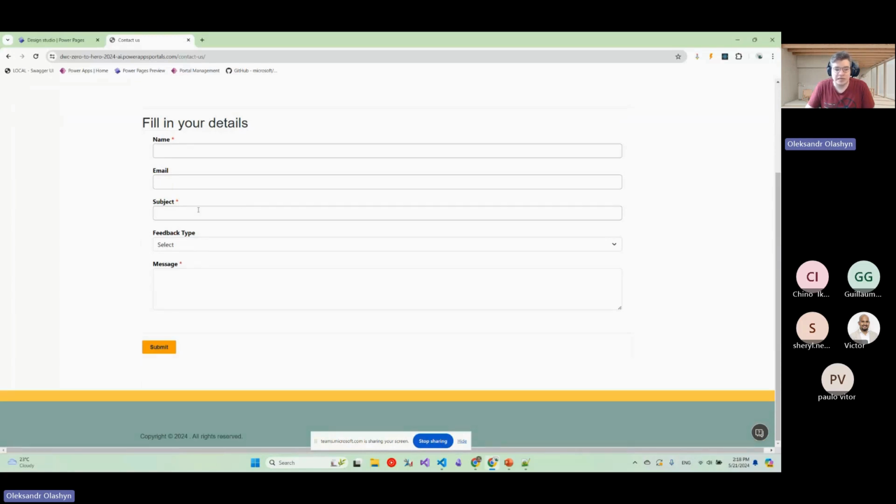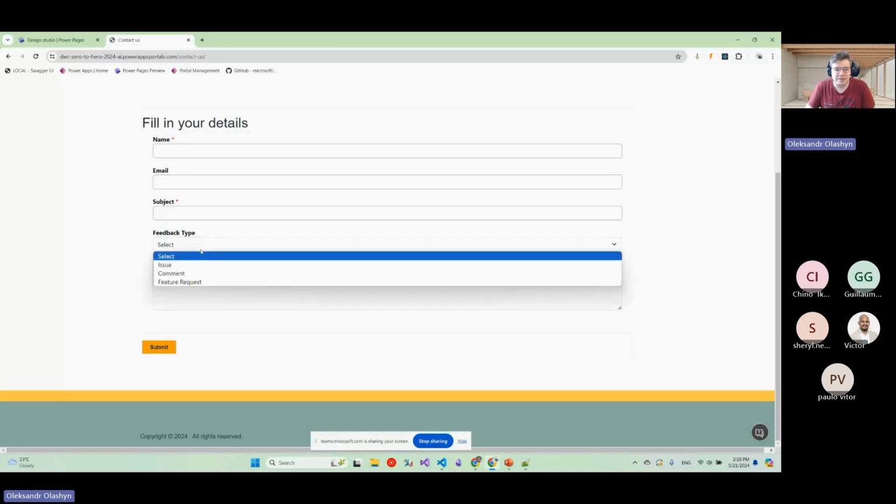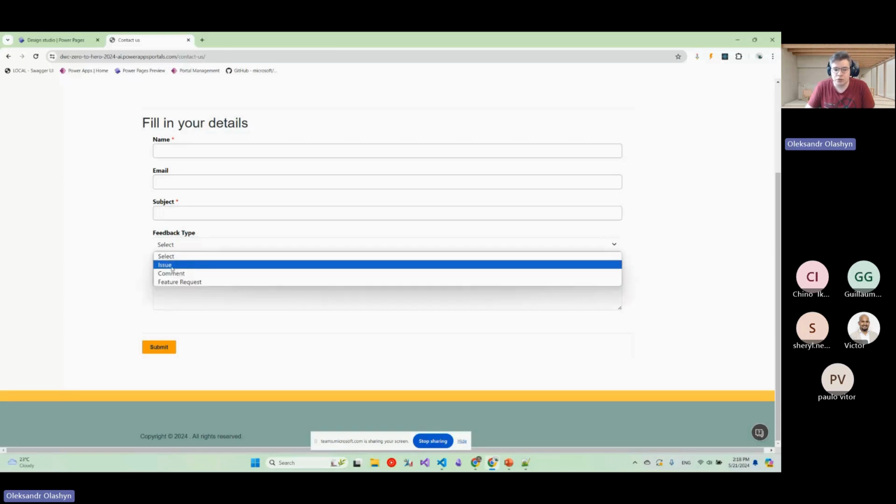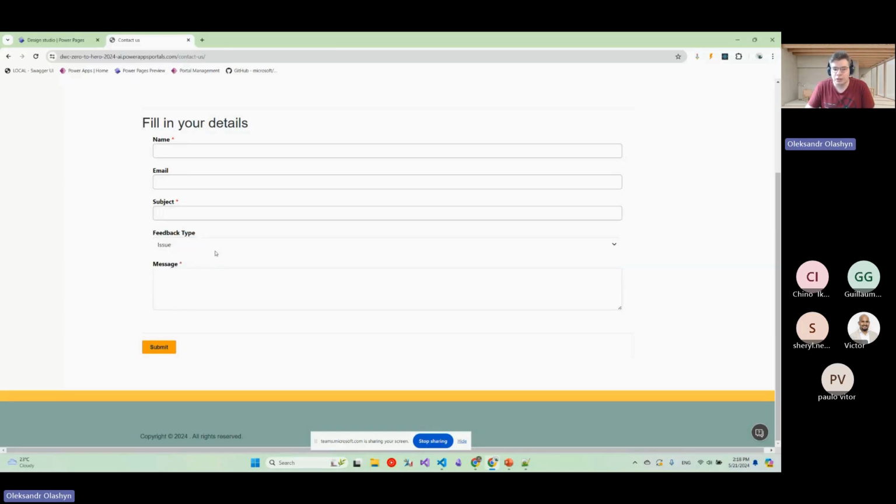Now, as you can see, the form is pretty simple. It has name, email, subject, feedback type, and a message. And you might notice that email is not required. We want to change that. If the feedback type changes to an issue, we want to make this field required. So let's see how GitHub Copilot can help us with that.